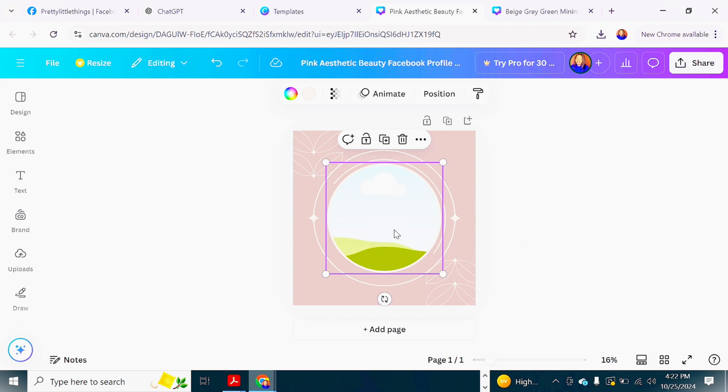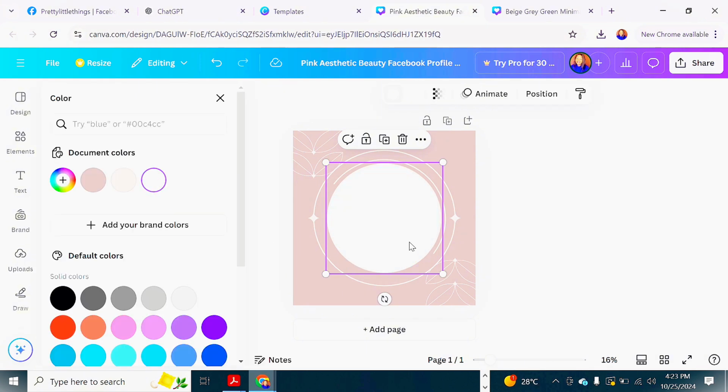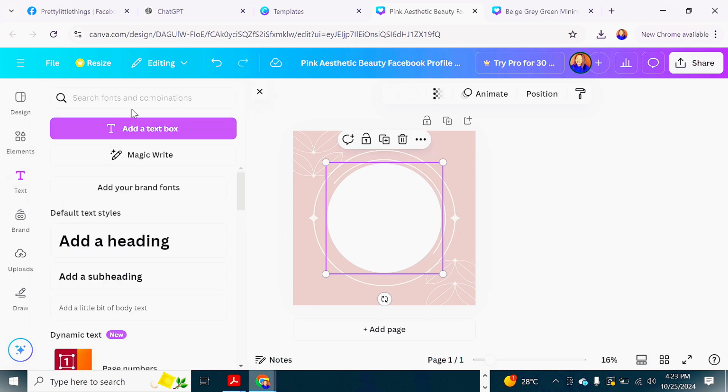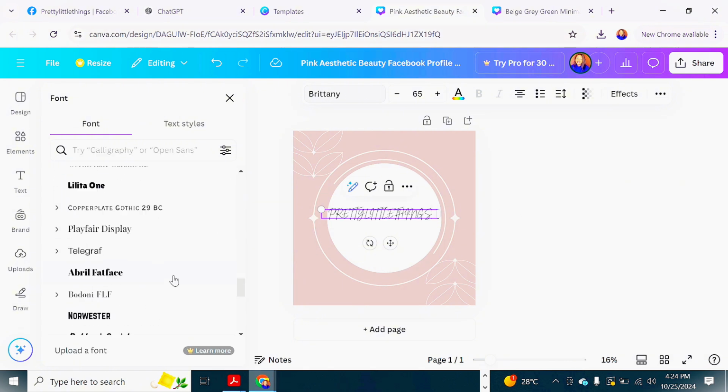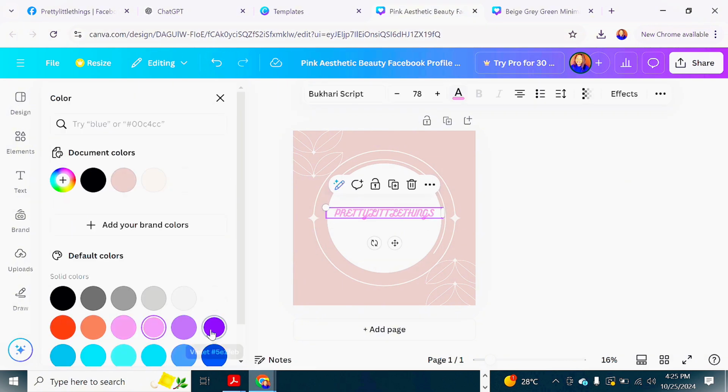Maybe I just want words, not a picture. So I'll click on here and then choose a color. I'll choose white. Maybe I just want words only, maybe the title of my page. So I need a text box. I'll just click text box, then shift it in, then write pretty little things. Here you can play with these things until you get what you like.